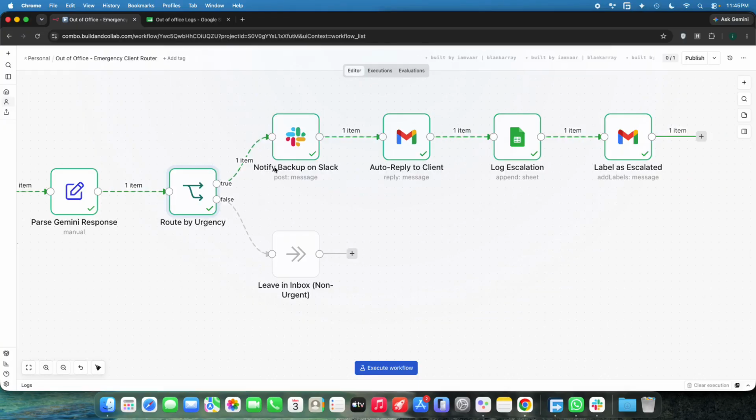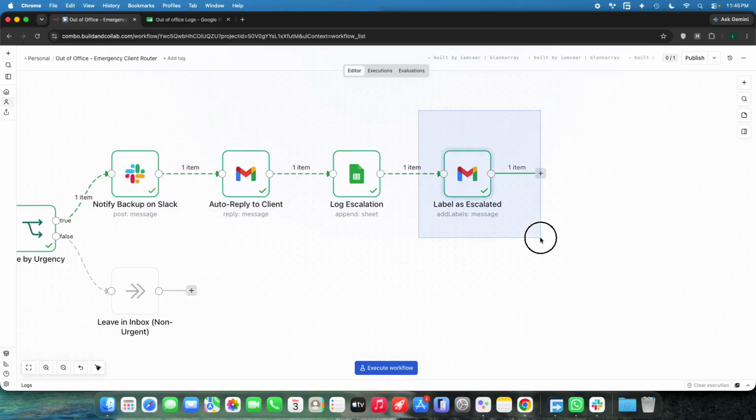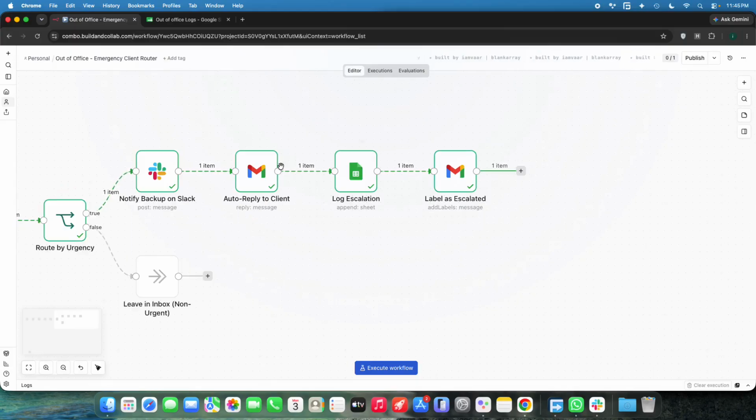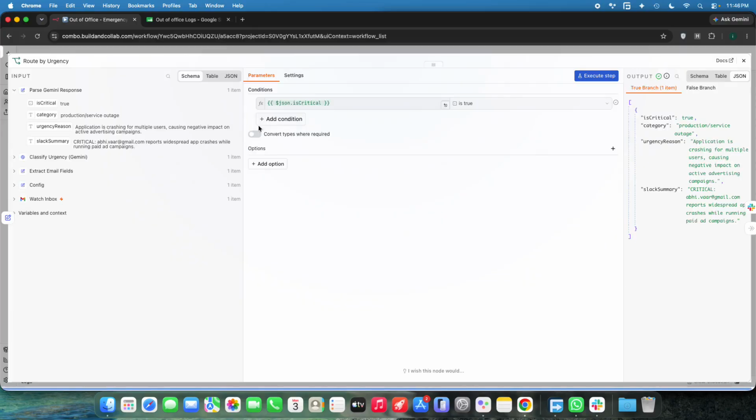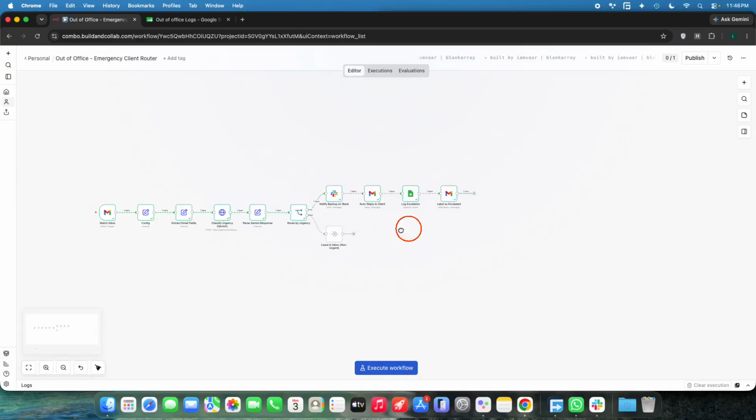If critical is true, we will notify the backup person about the client issue, and at the same time reply back to the client with the email of the backup person. And at the same time, we will log this whole incident into our Google Sheet. After these three things are done, the mail will be automatically labeled as escalated. And if the email was not so critical, it simply ends right here. So this is how the whole thing will work.